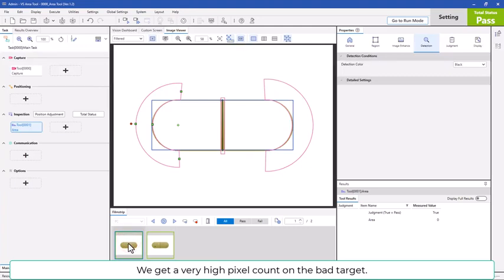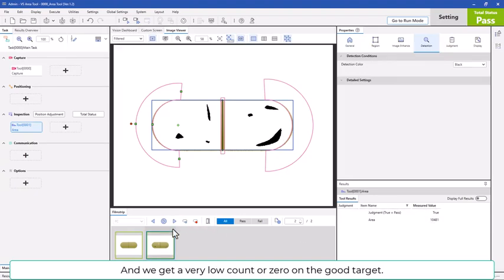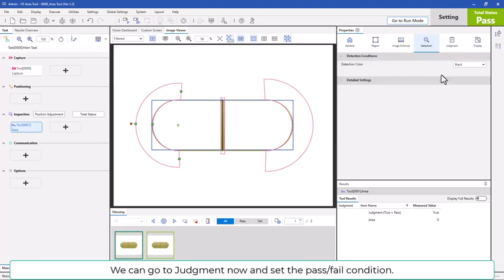So we get a very high pixel count when we have the bad target, so it's counting the number of black pixels, and then we get a really low count, i.e. 0, when we have the good target. So you can adjust the region as needed to fine-tune that in, but we can go to the judgments now and set our pass-fail judgment.